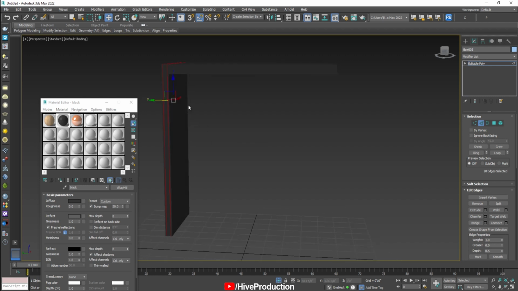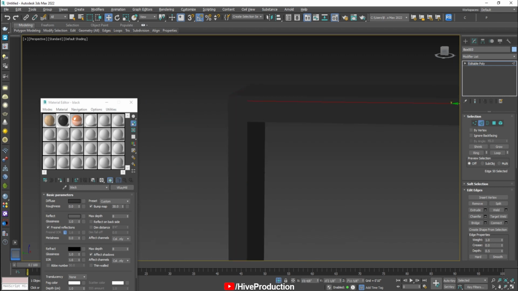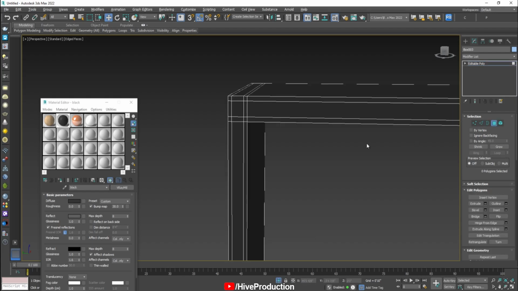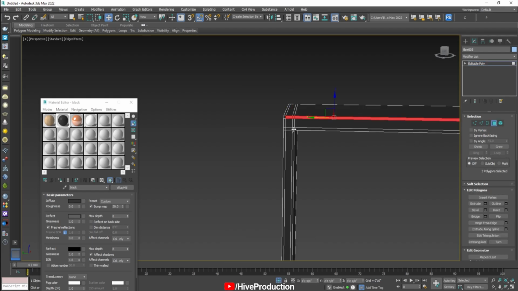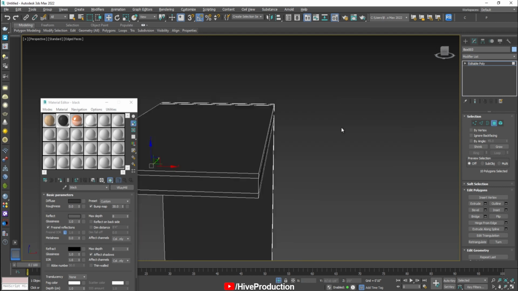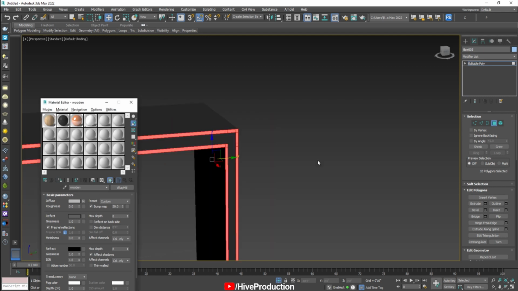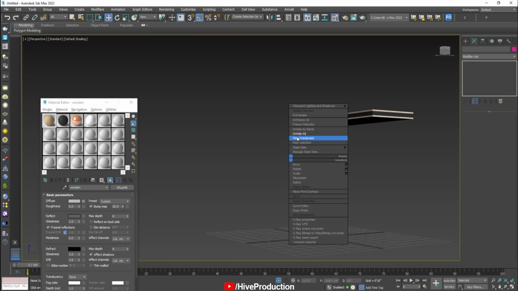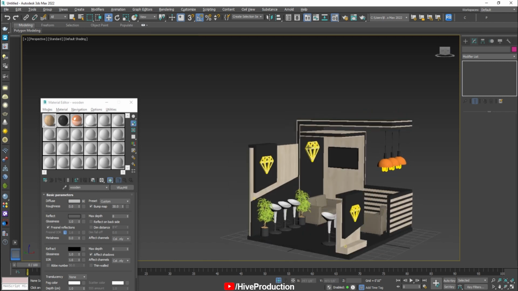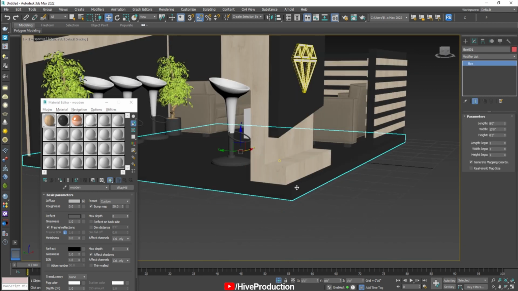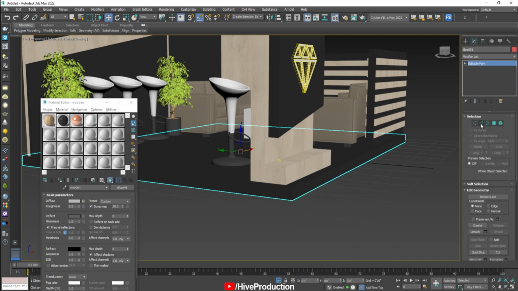Select this point, do the same process, give them a connection, and just select their polygons like this. So apply this texture. Now we have the beautiful texture here.